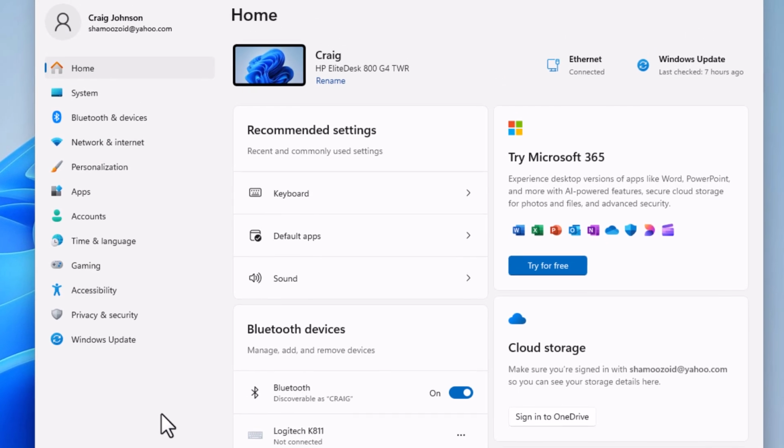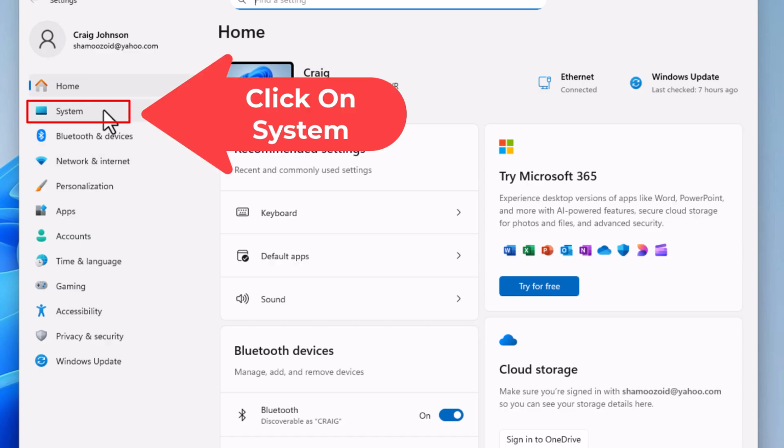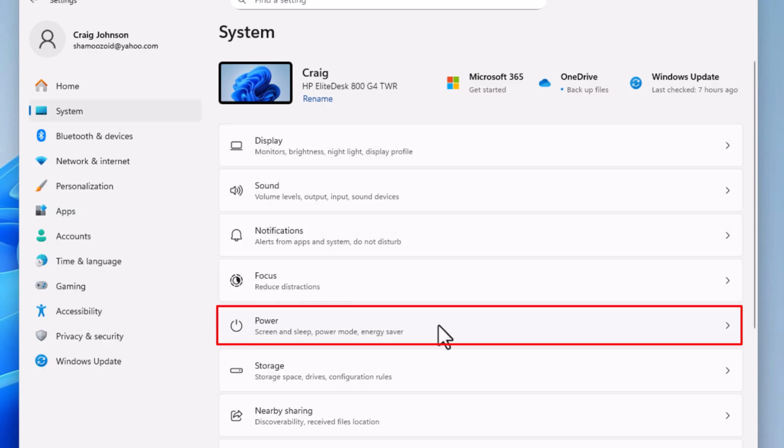Now in the dialog box that opens up, in the pane off to the left-hand side, you want to click on System. Then on the center pane, you want to go down to where it says Power, and click on Power.